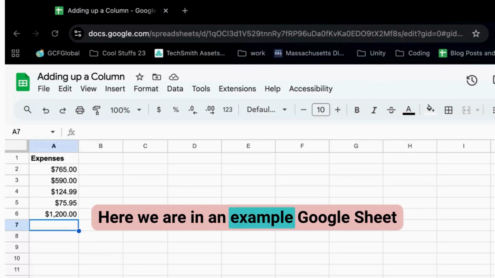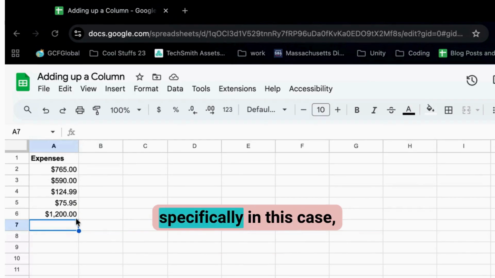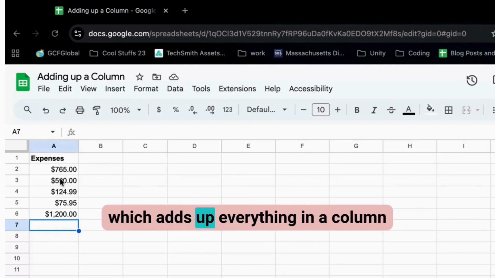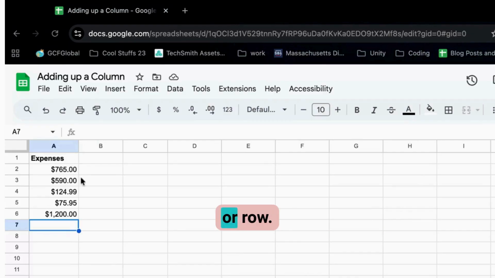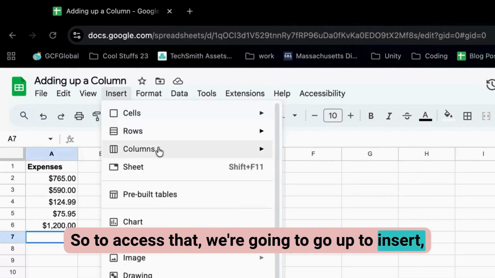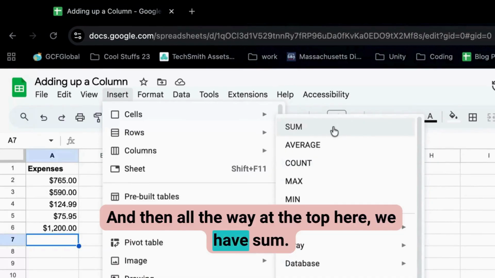Here we are in an example Google Sheet spreadsheet, and we're going to be talking about functions. Specifically, in this case, the sum function, which adds up everything in a column or a row. So to access that, we're going to go up to Insert, down to Function, and then all the way at the top here, we have Sum.